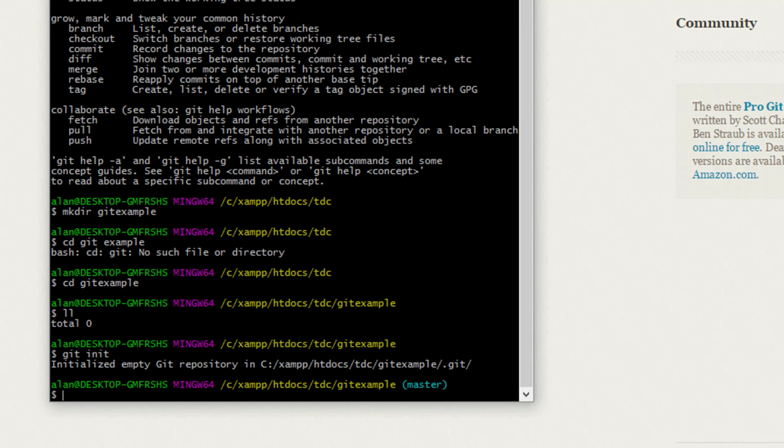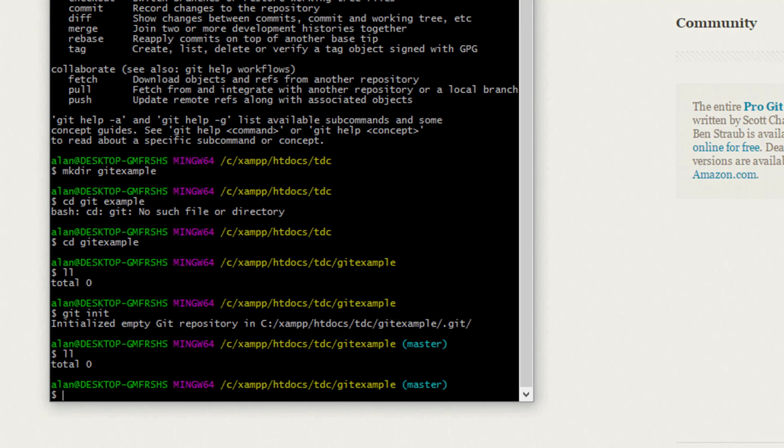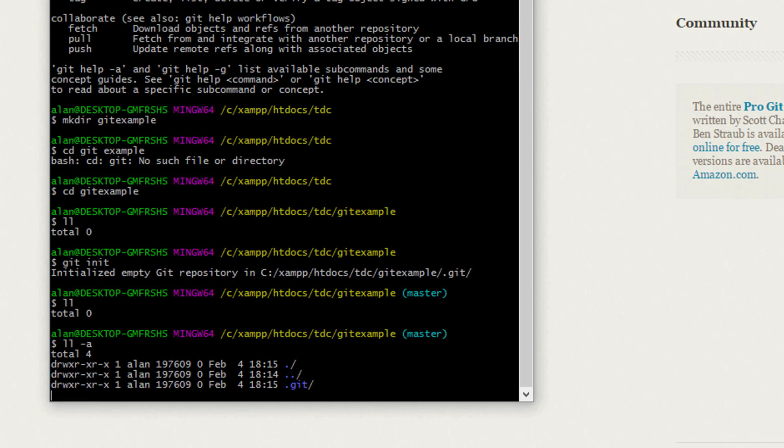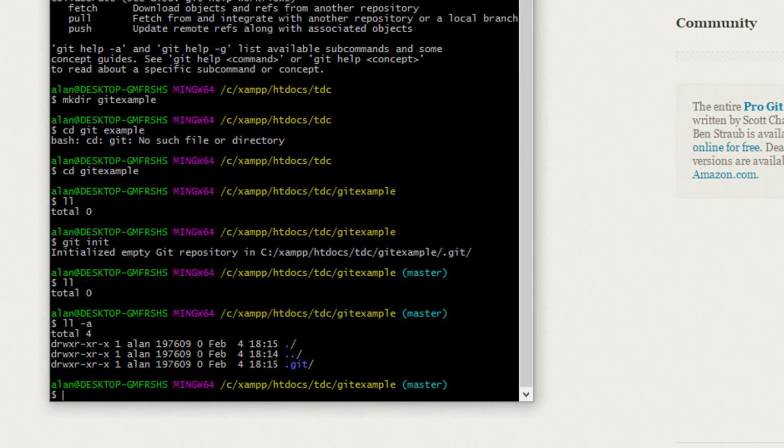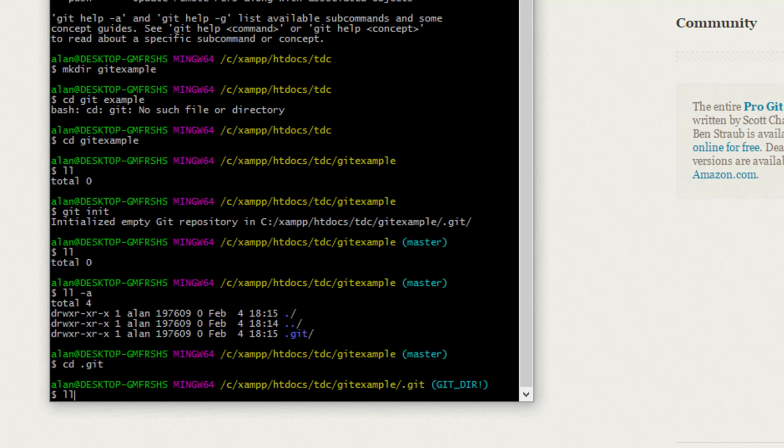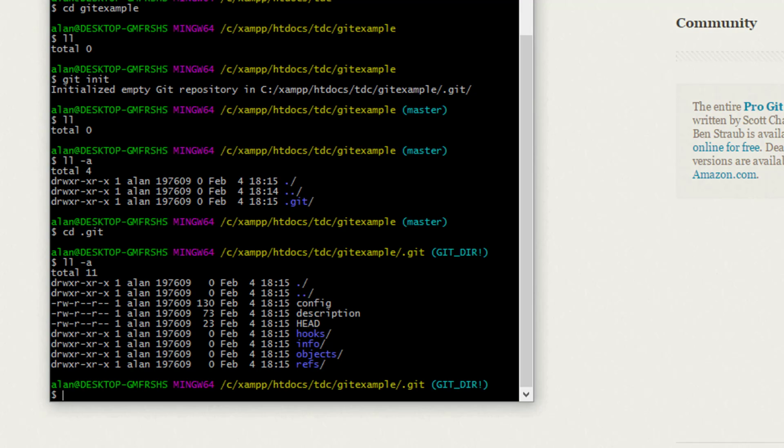The way you know that you did this is if you look in the directory listing. However, if you do this with just the ll command, you're going to see nothing. But if you add the flag hyphen a, then this will show hidden files. And there it is. There's a directory called .git. Now let's move into there and take a quick look. Let's do a listing and do the dash a to pick up any hidden files.